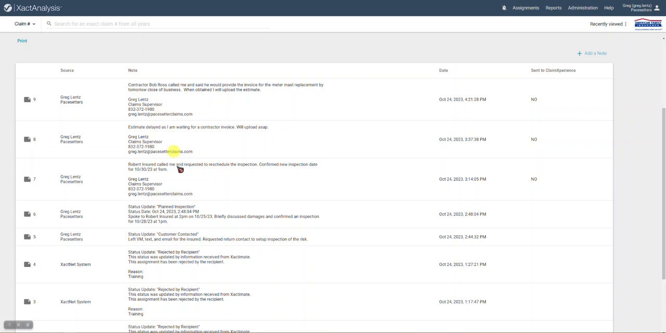So let's look at these other notes. This is a note where the insured called me back and wanted to reschedule the inspection. So obviously I entered a note manually to let everybody know that the insured called and we're rescheduling the inspection for this date and time.